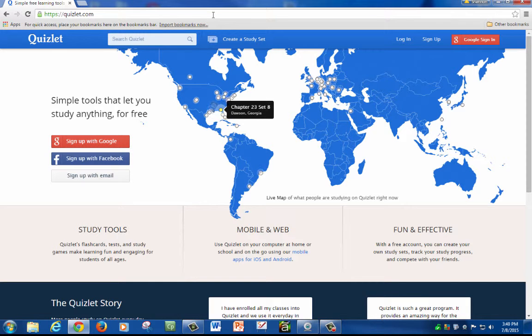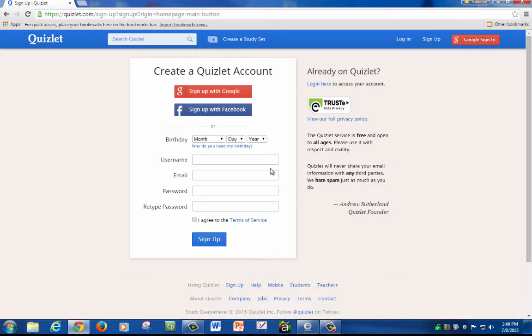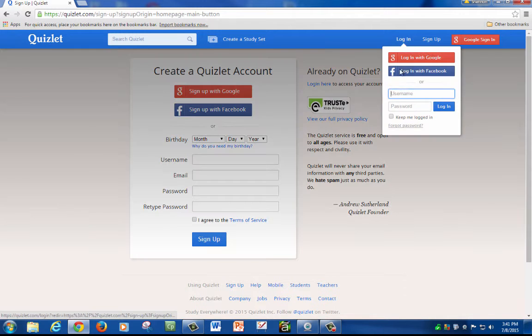You can go to Quizlet.com and you will need to create an account. You can sign up by connecting your Google or Facebook account. If you have neither or choose not to, you can sign up using just an email. As you can see, it will ask you for your birthday, a username, email, password. You will agree to the terms of service. So for this example, I will sign in using mine.